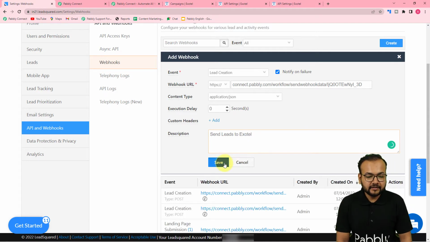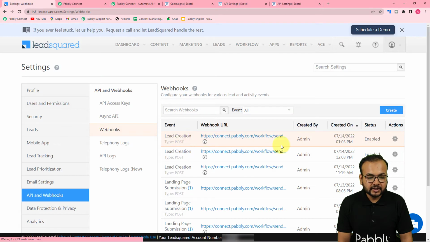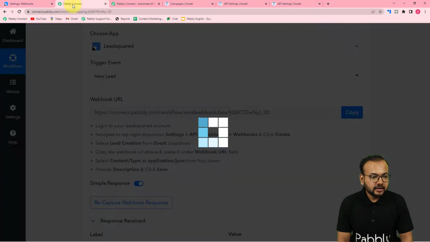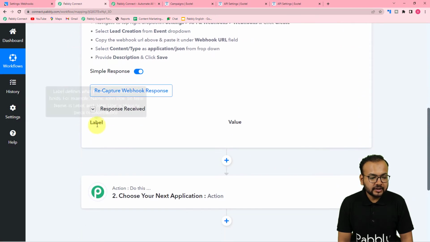Okay, now click on save here, and you can see a new webhook is added here successfully. Okay, now guys, here you can see in your workflow, as you add the webhook URL, it will start showing this label and value in this response section.